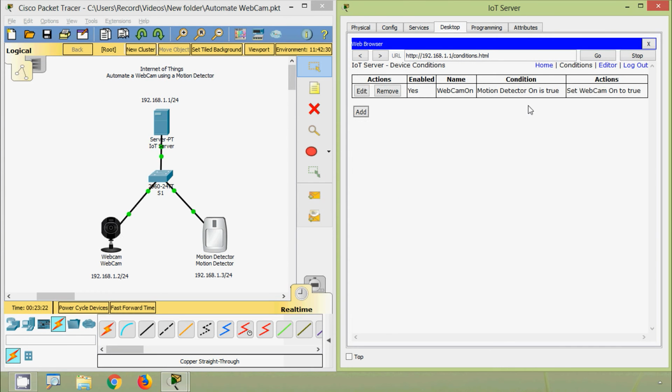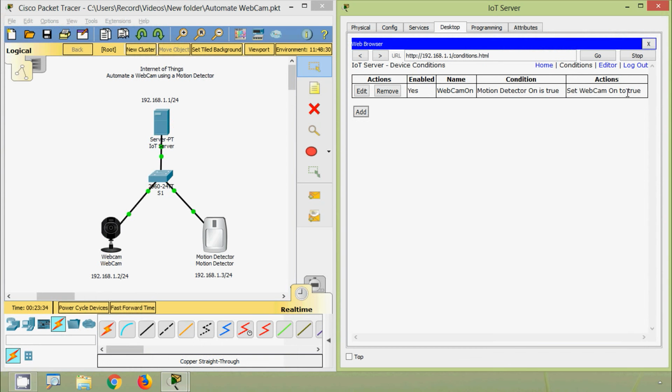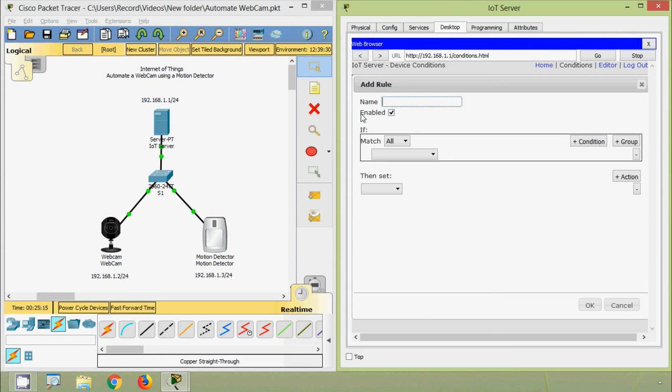Here we can see enabled, yes, name webcam on. Here we can see the condition and its actions: motion detector on is true, then set webcam on to true. Now we will create one more condition. Coming to add, that is for webcam off.